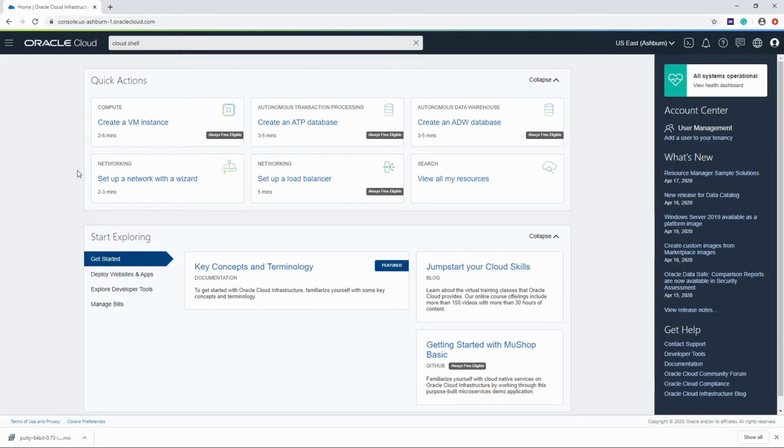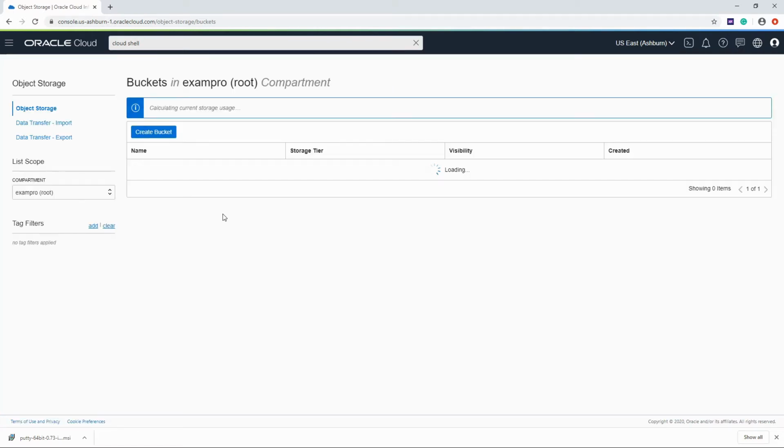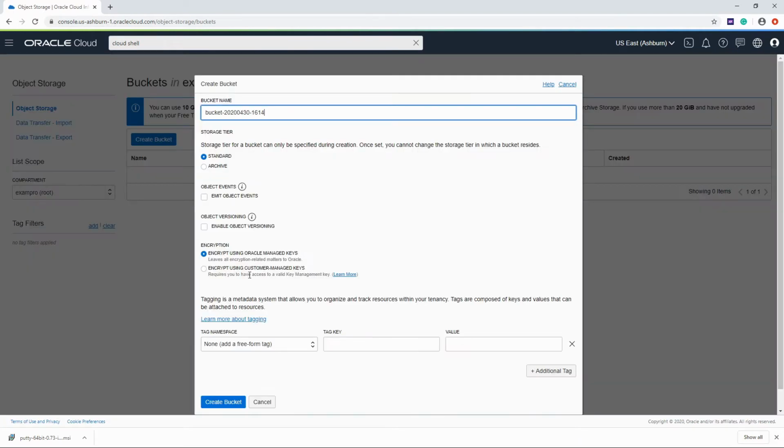All right, so I'm going to show you how to create your own bucket and to start using object storage. So we'll go all the way up here to the hamburger menu. And we're going to go to object storage, and we're going to choose object storage. What we're going to do is create ourselves a bucket. And then we'll name the bucket whatever we want.